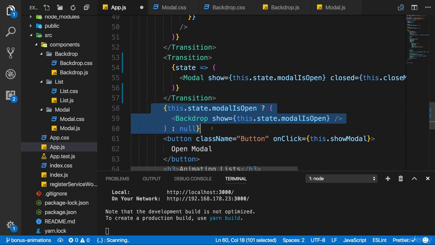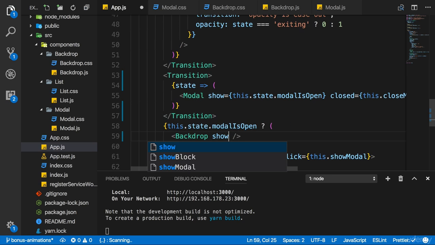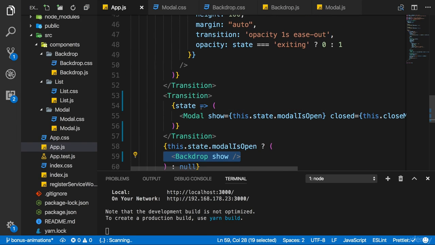We can remove this check below that. I will leave this check for the backdrop because I want to still show or hide the backdrop just like this without an animation. Therefore, I can also just set show like this to true always because it's removed anyways if I don't want to show it. Back to the modal. There, we now want to control this transition.